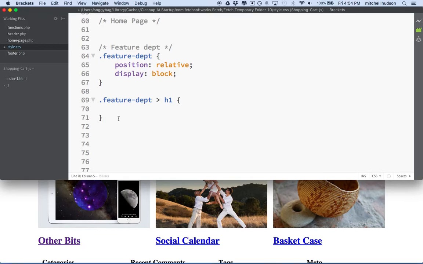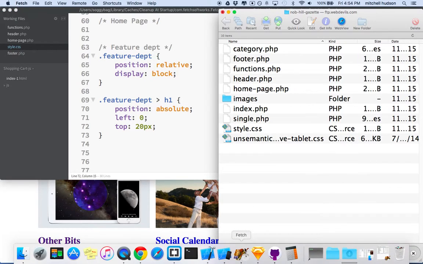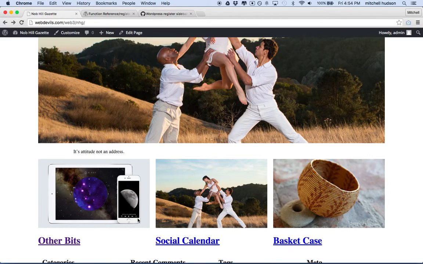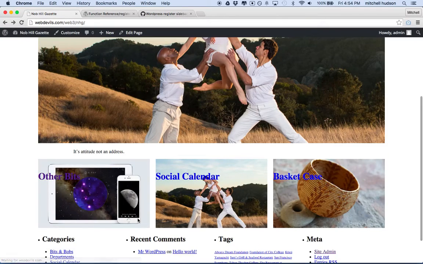And then what we'll do is we'll say this guy's going to be position absolute. So his parent is relative. So when we figure our left, right, top, and bottom from position absolute, they will be using the edges of this object here, their relative parent, to find the positions, right? So we'll say left of 0, top of maybe 20 pixels, something like that. So I'll save that. Let me make sure that gets updated in Fetch, and then I'll refresh my page here. Oh, there we go. So there's my title there.